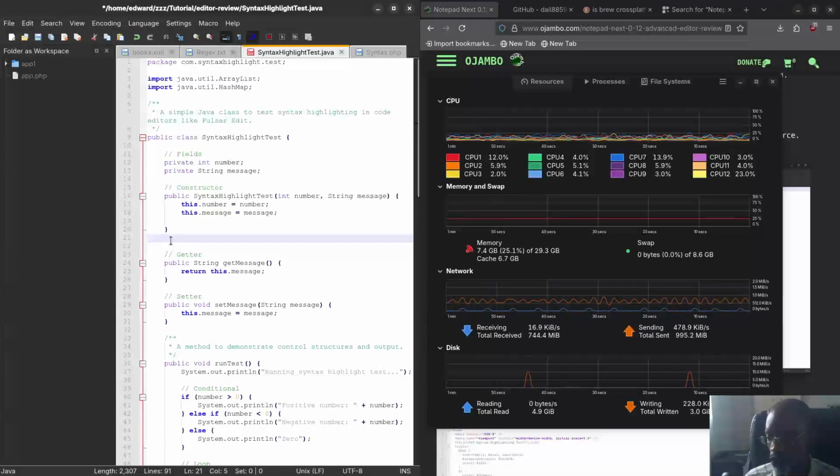I didn't have to tweak any settings or anything. That was on by default. So I like that. It's very useful for programming, of course, as you just saw. And what else is here?